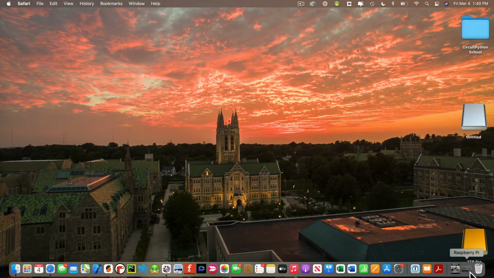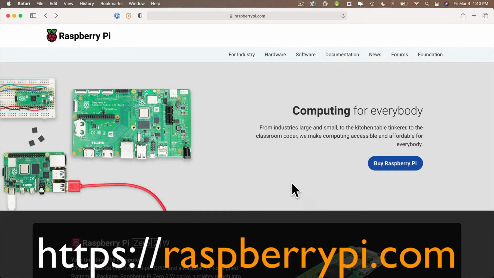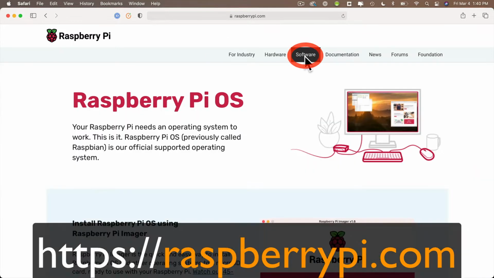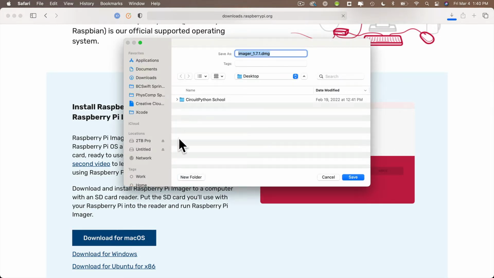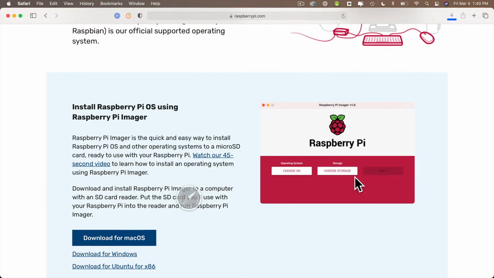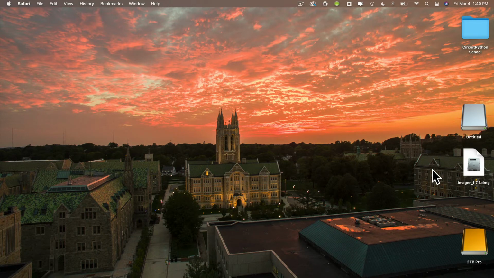Next up, open a browser and get the latest version of the Raspberry Pi OS installer program. You'll find this at raspberrypi.com. Click the Software tab at the top. Find the download button for your computer's operating system. I'm using a Mac, so the website recognizes this. My computer asks me where I want to save this download. I'm going to save mine to the desktop. If your browser doesn't ask you a save location, then it's probably saving this in your Downloads folder.